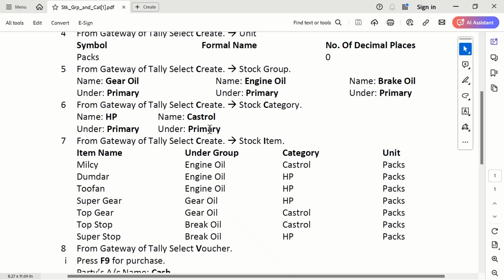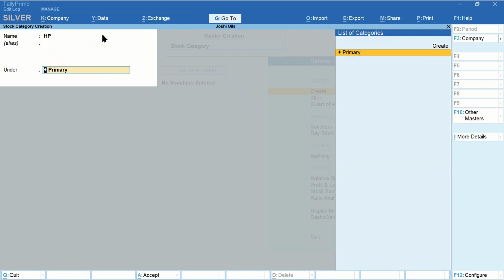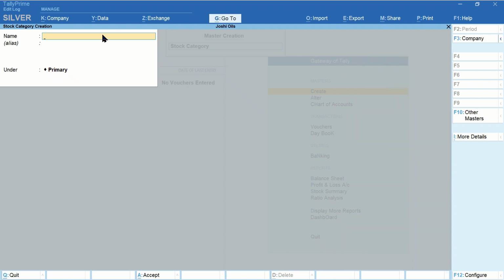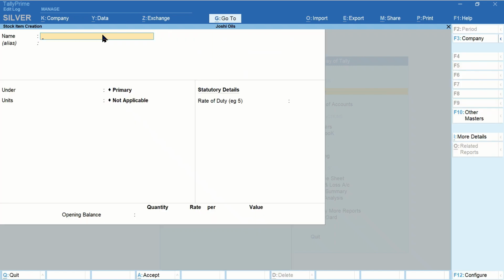So first is HP and Castrol. We will type HP here. Like groups, even categories can have subcategories. But we will not give this, we will take this as primary and we will create one more category, that is Castrol, and accept this. We'll press escape, escape, and now we will create the stock items.